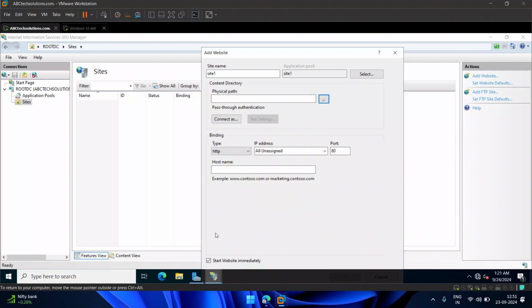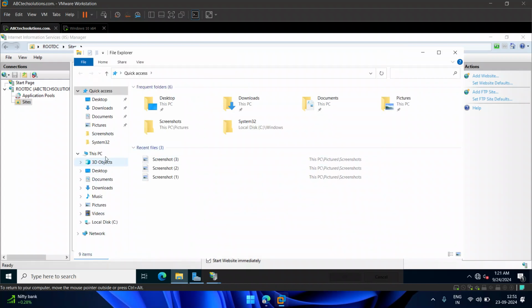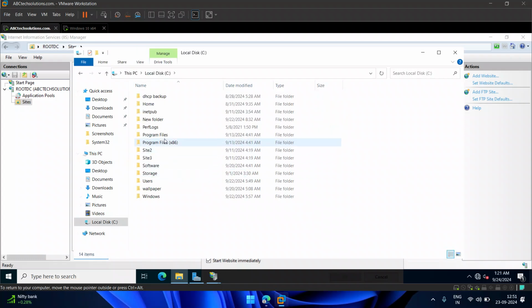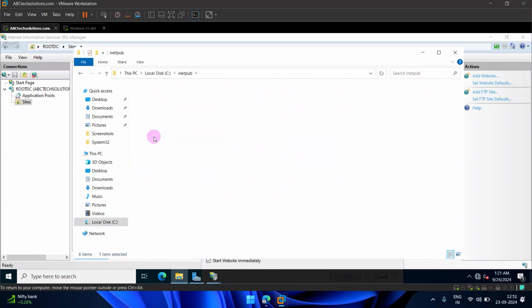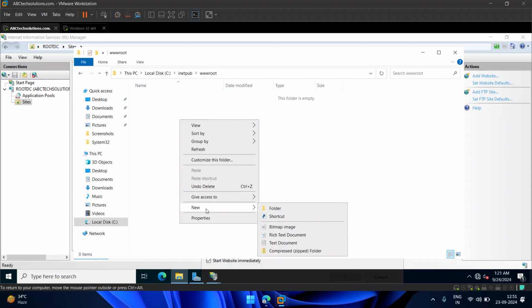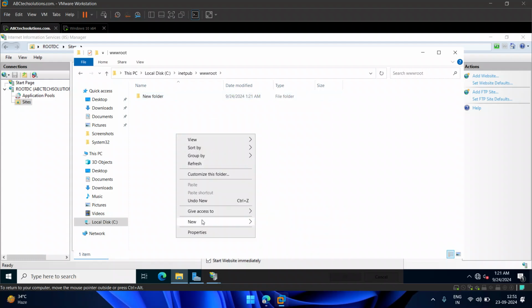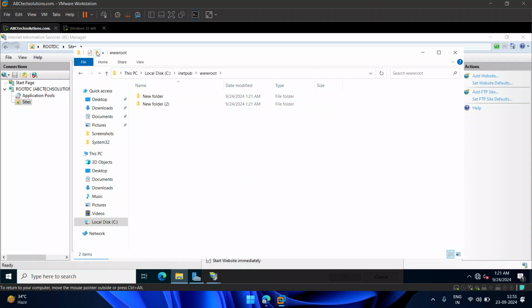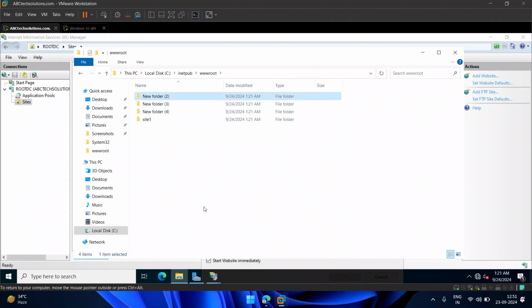Or you can do one thing, you can manually reach a particular area, for example inetpub, wwwroot. Inside this, you can do it like this also. Suppose I have created multiple folders, four folders we have created. The first folder name I am giving is site 1. This location will be for site 1, this location will be for site 2, this location will be for site 3, and this location will be for site 4. So four different directories I have assigned.